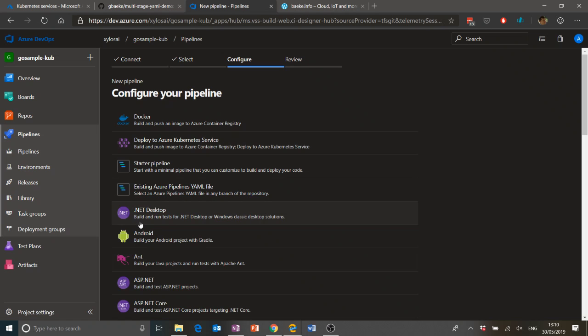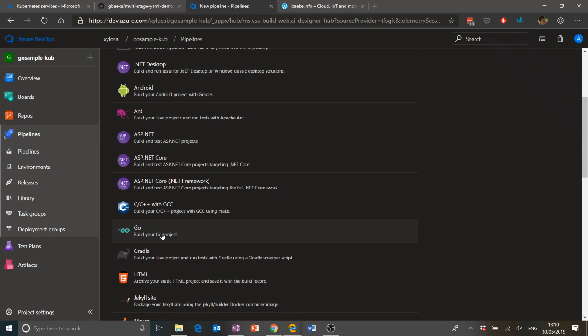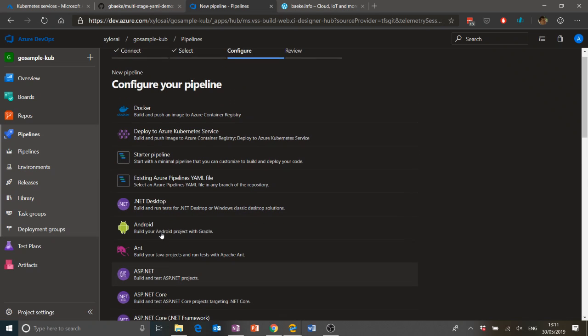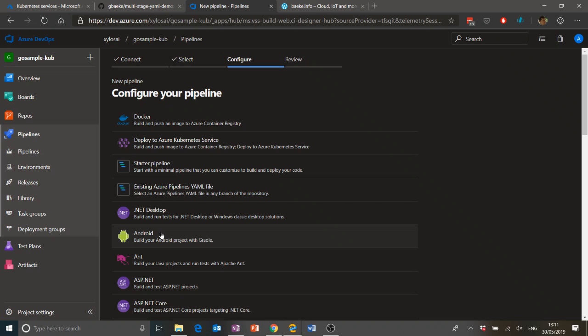I could click on Show More, and probably you'll see that Go is there as well. In that case, that would just build my Go application and then drop that somewhere as an artifact or something. Yeah, we don't want that. We want to build a container, and the actual Go compilation is done inside the container. So I could select Docker and just build and push an image to Azure Container Registry, or I could say, well, no, do the complete set of steps and deploy to Azure Kubernetes Service right away.